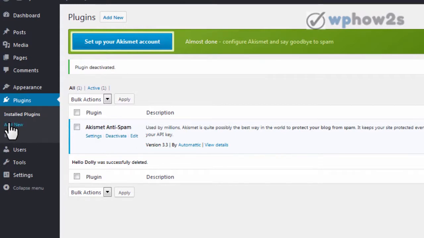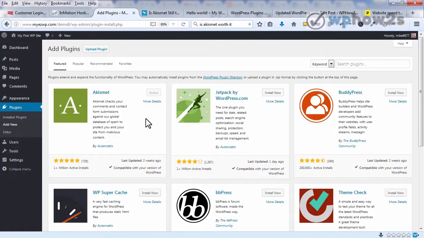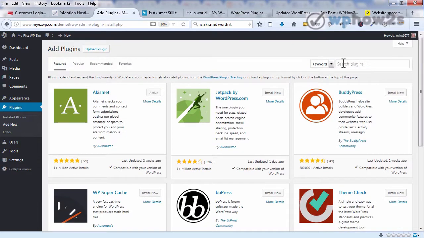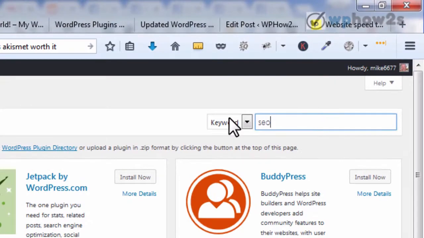Let's click on Add New under Plugins. Here are some featured plugins on WordPress.org, and Akismet's one of them because it's made by Automattic, WordPress.com, just like this one too. And they're not too bad of plugins. We'll talk about the Akismet one in just a couple minutes. Now to do a search for a plugin, you can just do a search by keyword, which is what I normally do. I'll just type in SEO.